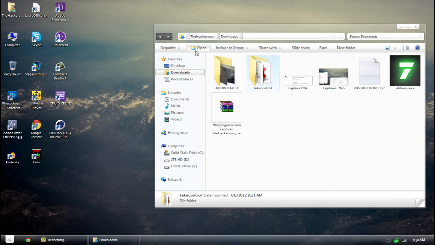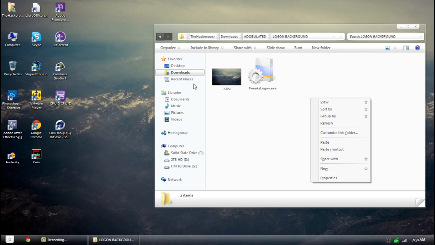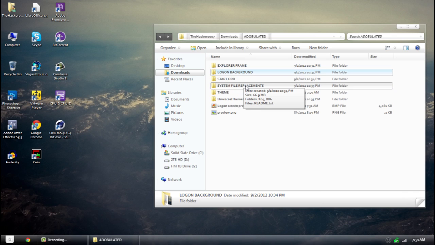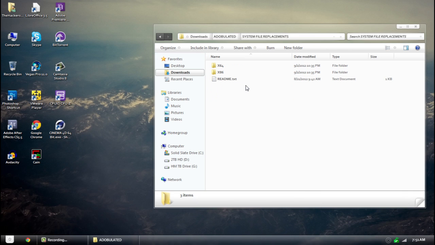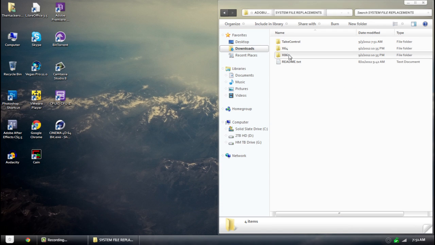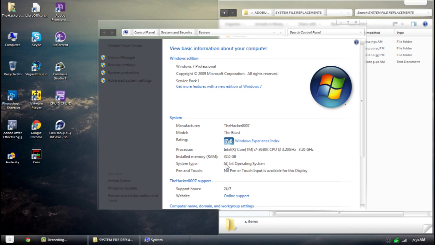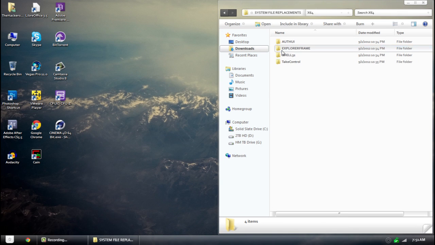So the next thing we're going to do, guys, is apply the login screen background file. So just go to System File Replacements. I have included a take control file, so if you have problems with taking control of the file. What you need to do, guys, is select your operating system architecture. So go ahead and open your Start menu here, right click on Computer. It'll tell you right here what kind of operating system you have. So I have the 64-bit operating system, so I will go ahead and open the x64.